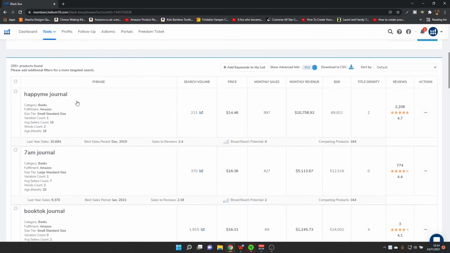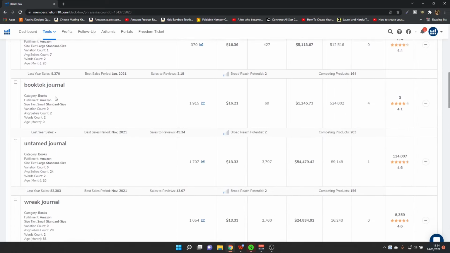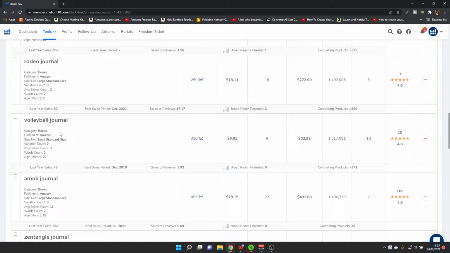So as we scroll through the results here, we can see that these are all going to be journal related because of the keywords that we put in. But what we're going to start finding here is these low competition niches that we probably haven't seen before. So for example, we have a volleyball journal, which we can see from the Helium 10 results here has got search volume going to it, and the competing products is less than 371, okay? So already we've potentially found an opportunity to create a low content book that is low in competition as well.